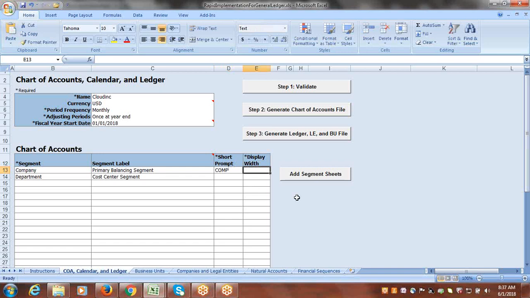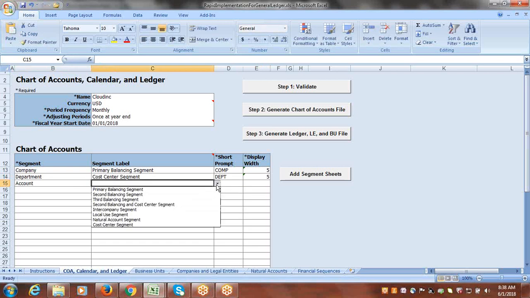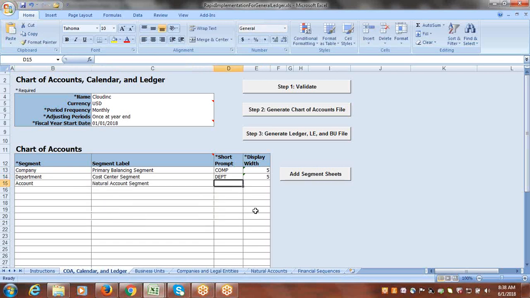Okay, so display width, you can give 5 digits, and for department, DEPT 5. And the next segment is account. For account, the segment label is natural account. So for the account short prompt you can write maybe a 5 digit number we want to have as display width.